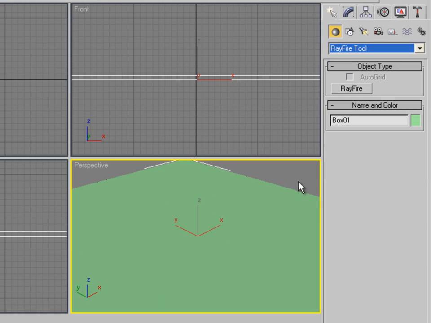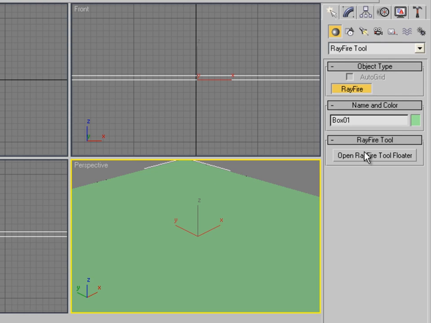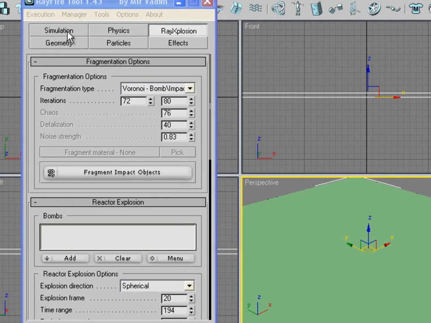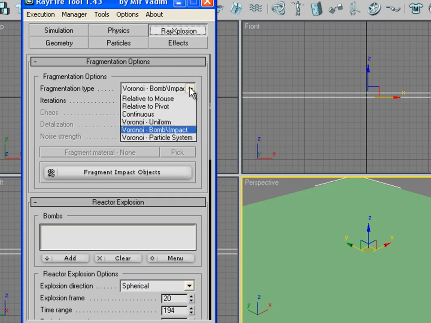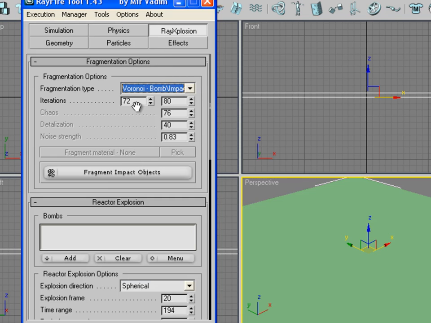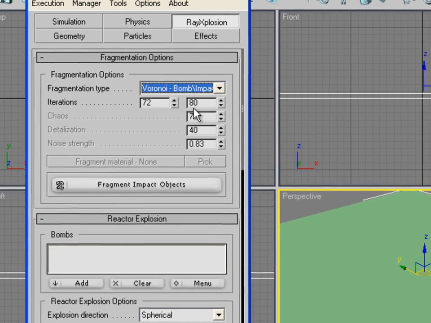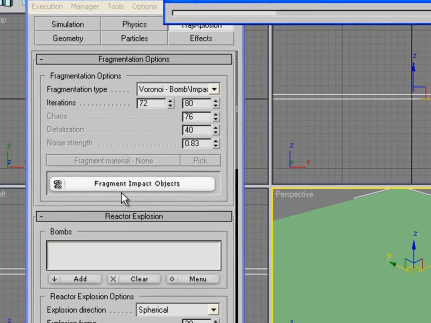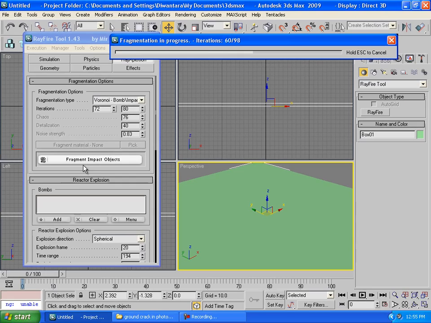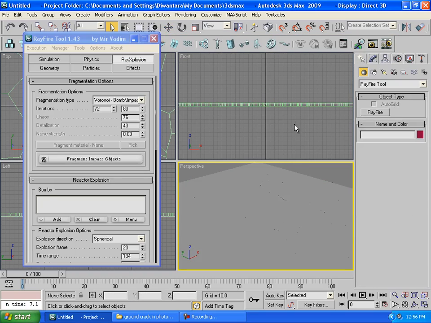plugin. Remember, RayFire is a third-party plugin, so you have to buy it. And then you're gonna go to Simulation, make sure the box is selected, and Add, and go to Ray Explosion and set this for a bomb impact, and we're gonna set this like this, 7280, actually it's whatever you want, and Fragment Impact Objects, and gonna make some fragmentation, and there you go, you're already done.